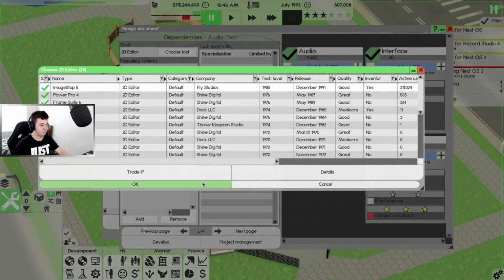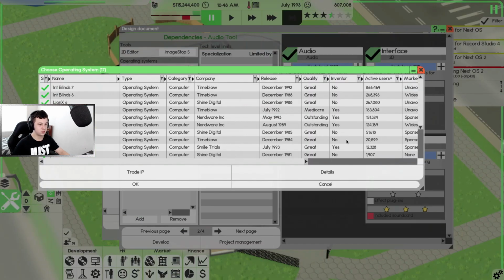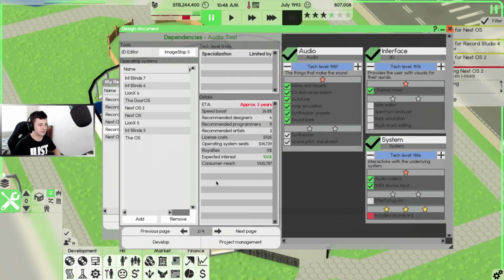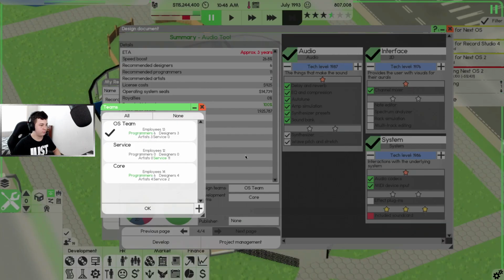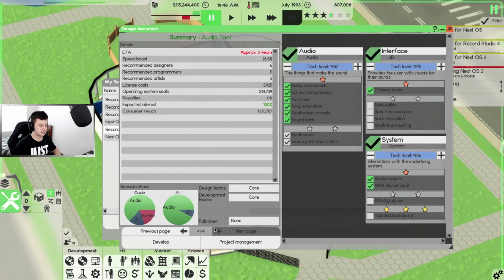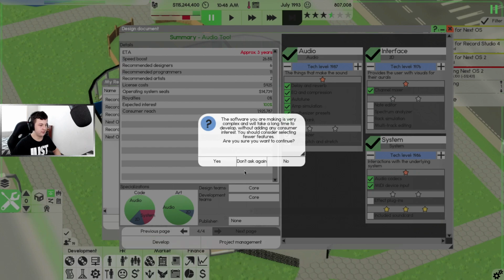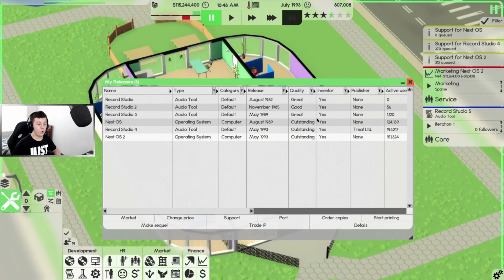All right, next page, choose our audio tool. I think that is the best one there is at the moment. In terms of active users, you can see Next OS by Nerdware Inc. is ours. There we go. 100% expected interest. We're going to put our core team on that. Develop. No one cares. And they're all outstanding. All our products have been outstanding at the moment, which is incredible.